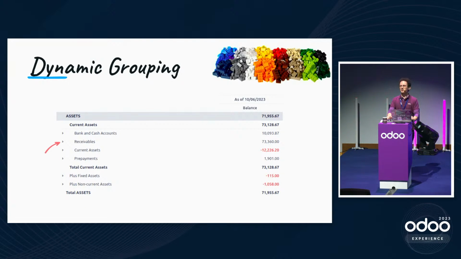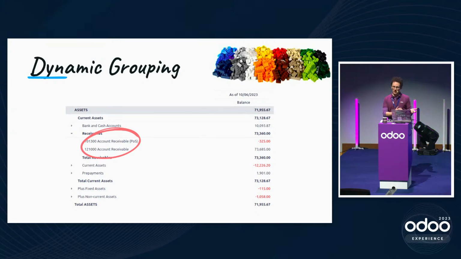So dynamic grouping, what is that? Well, let's take an example. Here we have the balance sheet, and I have this receivables line. When I unfold it, I see those lines. That's actually the detail of what goes into the receivables line, grouped by account here. So for each account that makes up the total shown in receivables, I'm going to display a subline, and next to it, the total balance on this account.